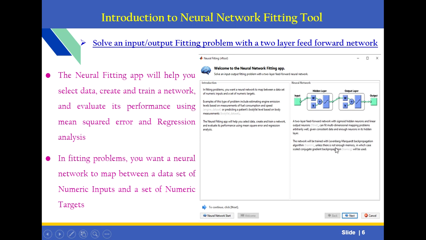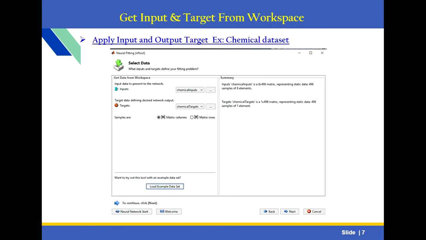If there is not enough memory, you can use the scaled conjugate gradient back propagation algorithm also. Here in fitting problems, you want a neural network to map between a data set of numeric inputs and a set of numeric targets. Here you have to select the data, that is, what inputs and targets define your fitting problem.